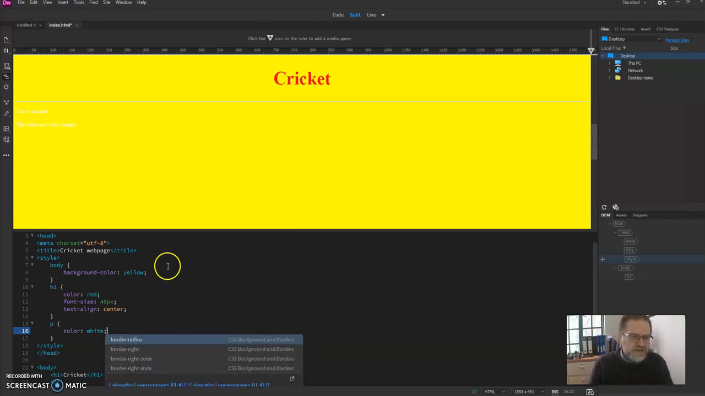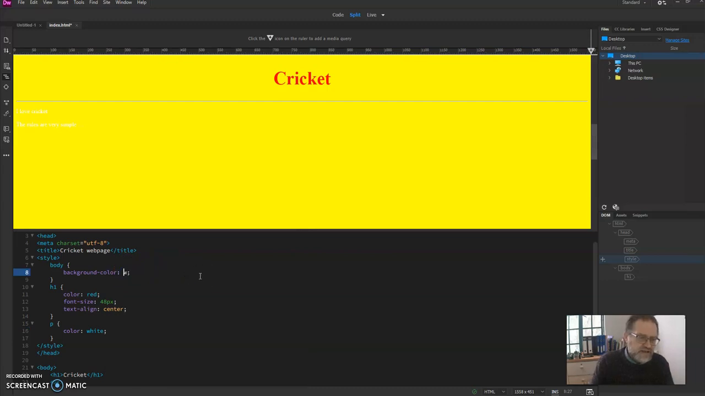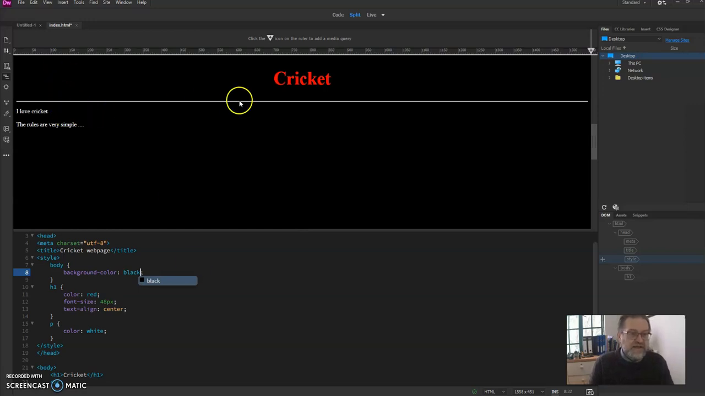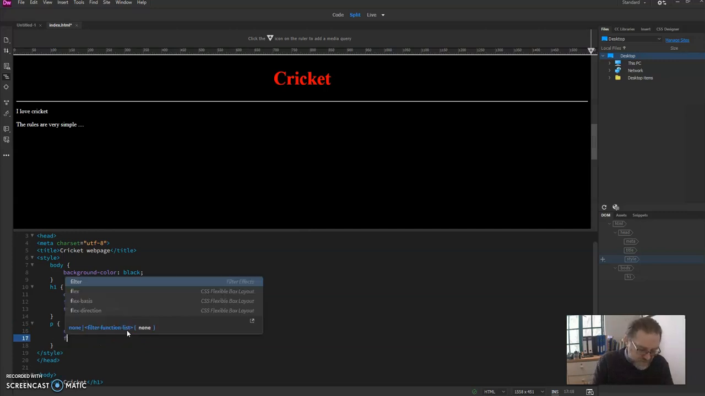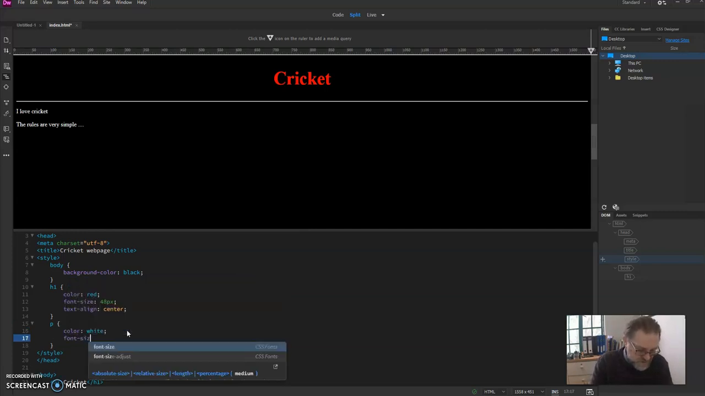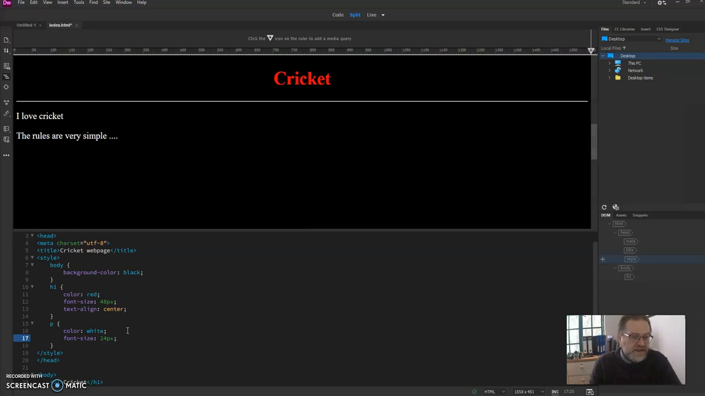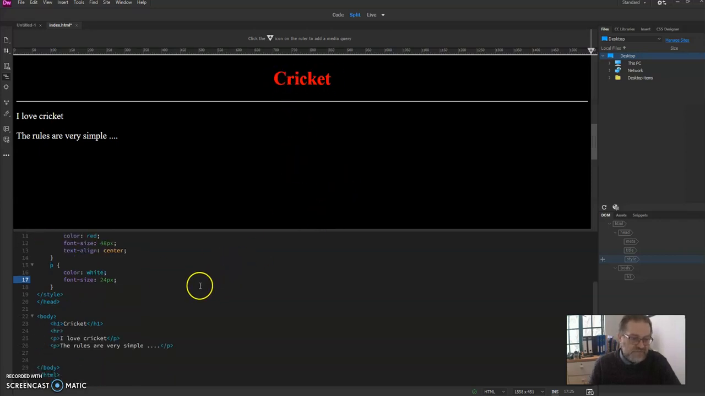Well, if I go into the body and I change my background color and I make the background black, then I can read the white text. Maybe I want to change the font size. Font size, colon. My heading was 48, so let me try 24 pixels and see what it looks like. Okay, that looks fine to me. So I can control what my paragraphs look like, and I can control what my heading looks like.